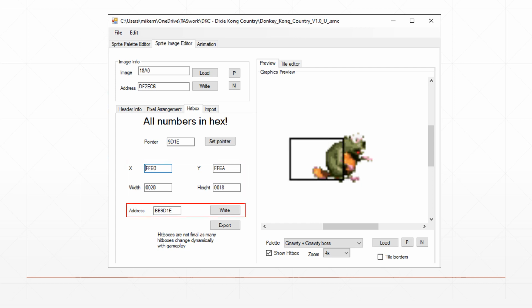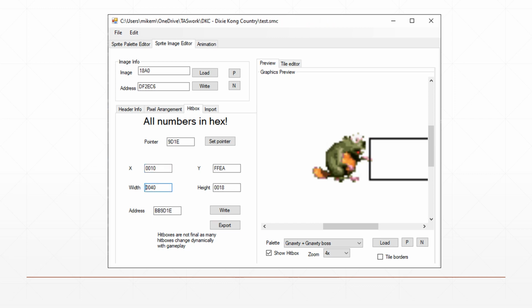Hitting enter on any of the 4 text boxes above does write. This writes to ROM at the address given. This is unlike before. There is no undo. This just exports the current hitbox as bytes to a .bin file. Here is an example of how hitbox modding acts in-game.